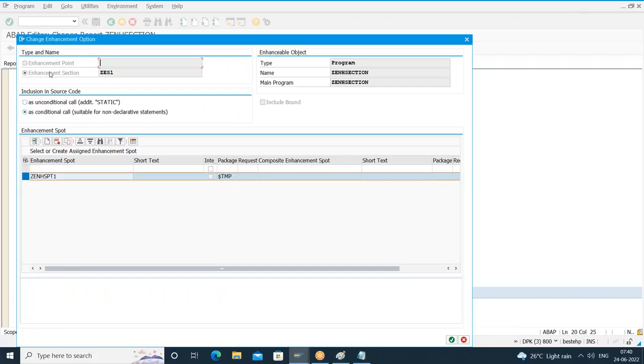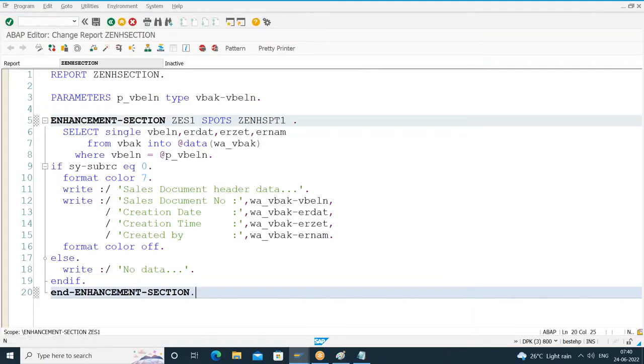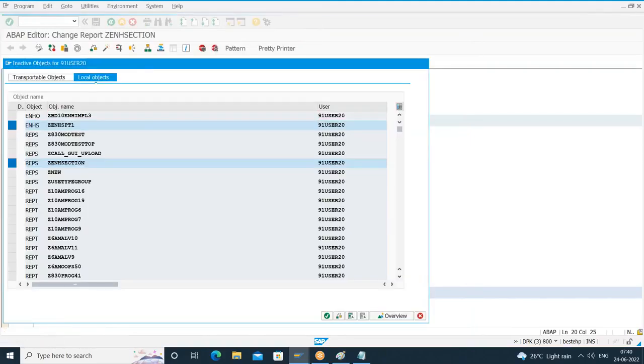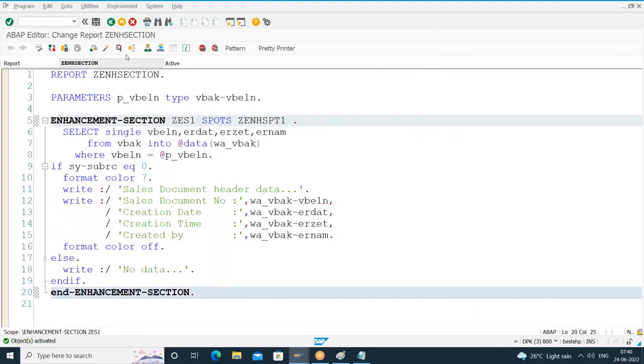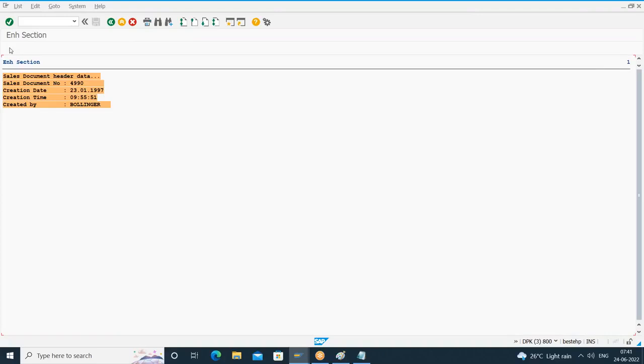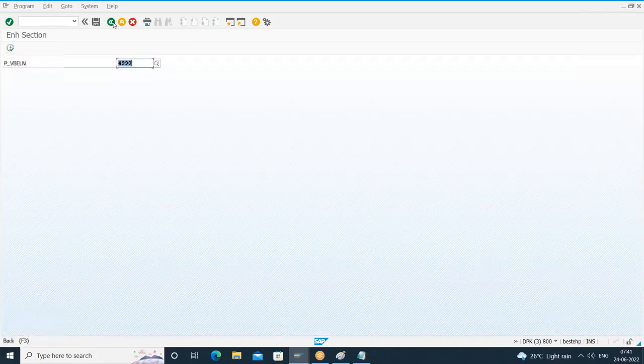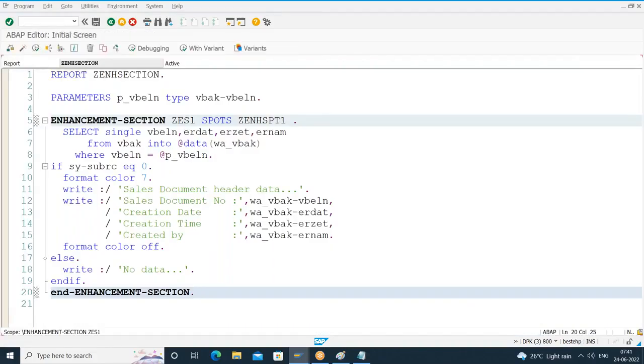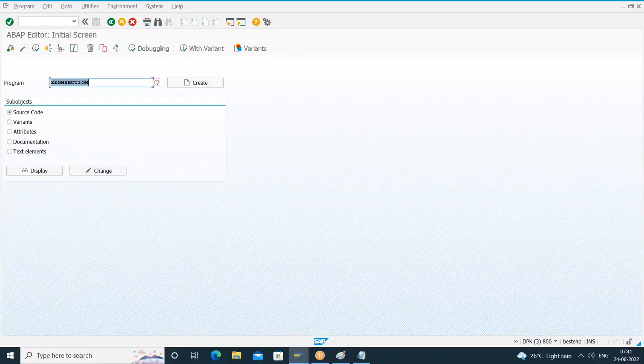You can see the radio button selected here: enhancement section ZS1. Continue. Done. Check for syntax errors and activate this. Done, it is activated. Let me execute. I'll give the weblen as 4990. Execute. Nothing to discuss; I got the header data.